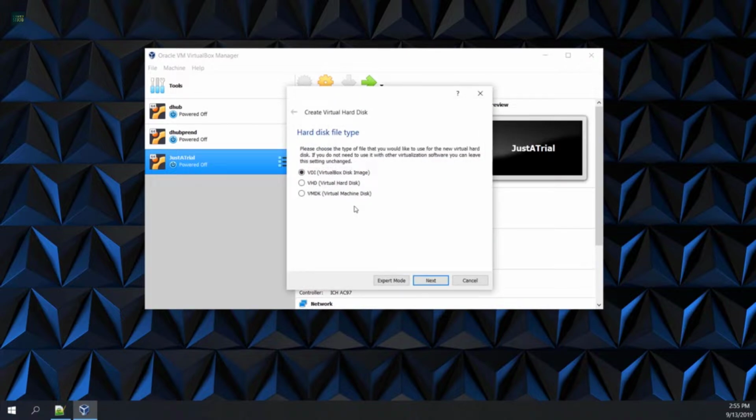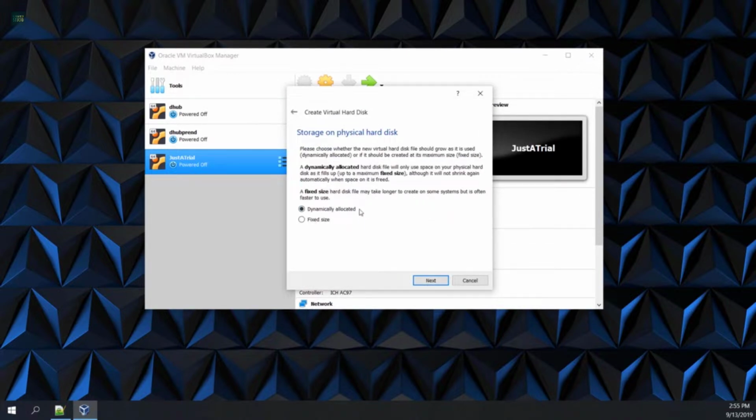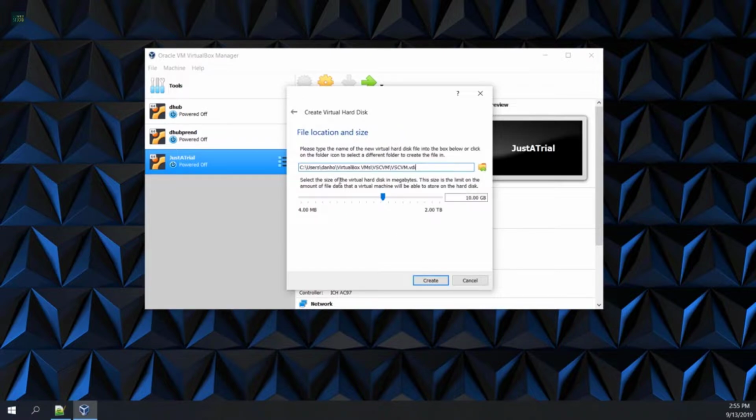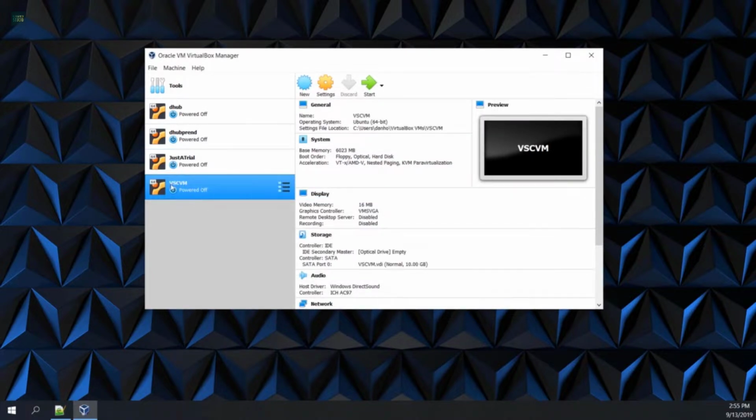I will create it, a VDI. Okay. It will be dynamically allocated, which means that it will grow once the system grows. Very good. And we will give it a size, 10 gigabytes, it's enough for the moment, and click on create. And this way we have our virtual machine.